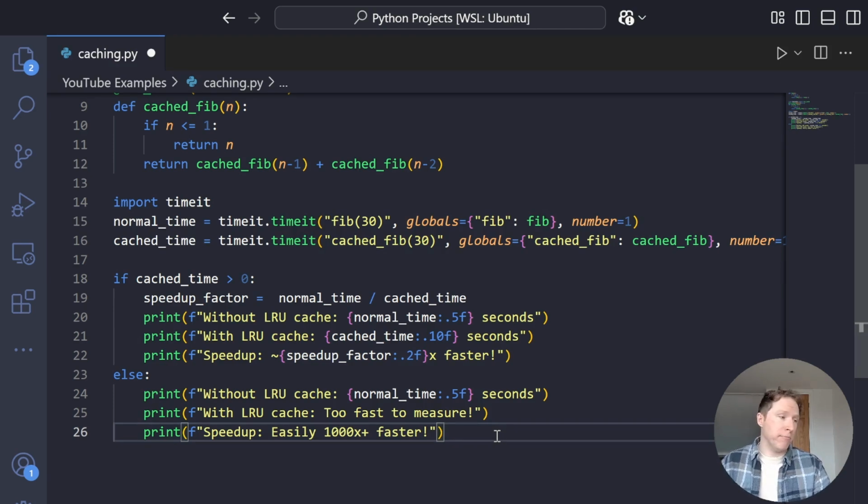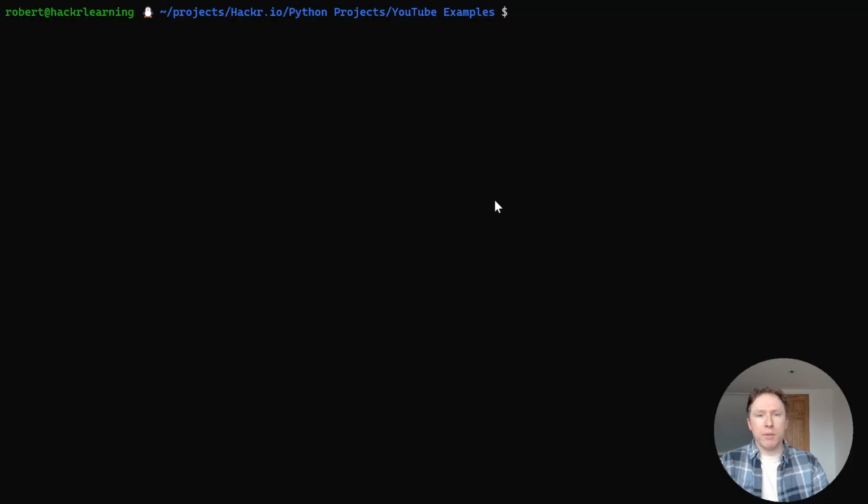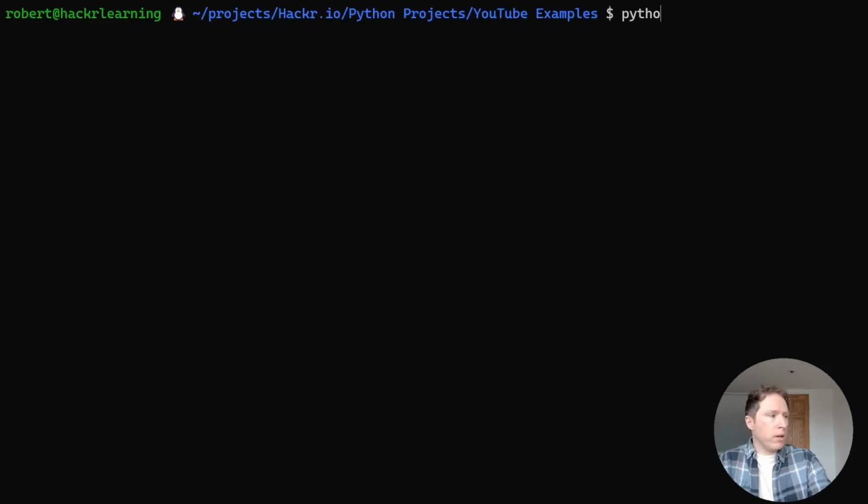So all I need to do now is simply run this Python code, and we're going to output two, hopefully, very different time values for the normal and the cached approach. So let's head on over to the terminal and let's run this. So here I am in the terminal. I'm simply going to run Python. I'm going to make this a bit bigger, in fact, to make it a bit easier to see what I'm doing. So python caching, and let's see what we get.